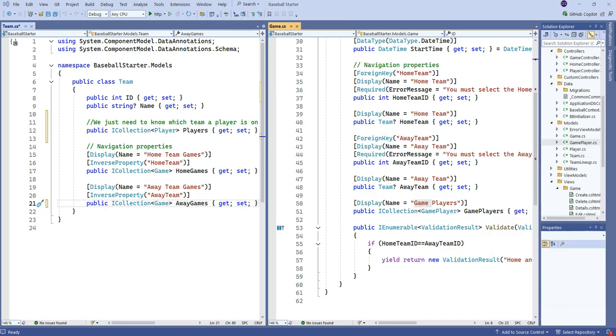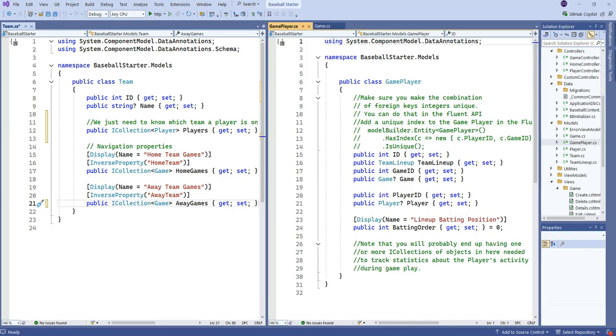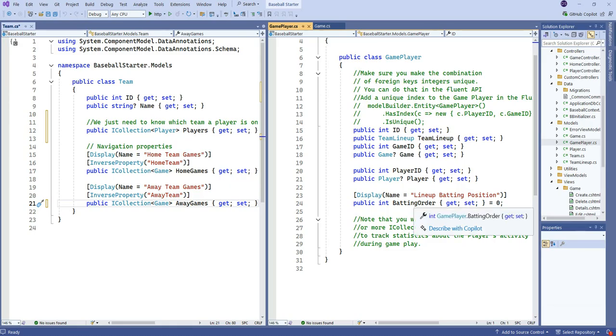So if we just have a look at the actual game player entity for a second, I'm going to have its own integer IDs. That makes it easy to reference, but make sure that the combination of player and game is unique. You do that in your Fluent API. All right, but here I'm going to have also a batting order, right? And the batting order then allows you to specify, well, you know what a batting order is, right? Basically, they're going to be the first to bat, the second up to bat, third up to bat, and so on. So that's something you might practically put in here as well.